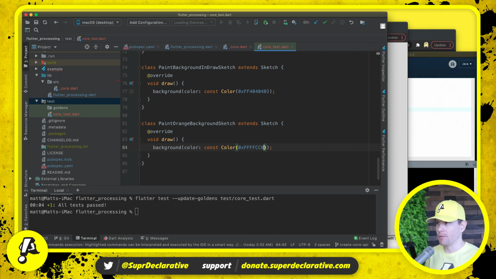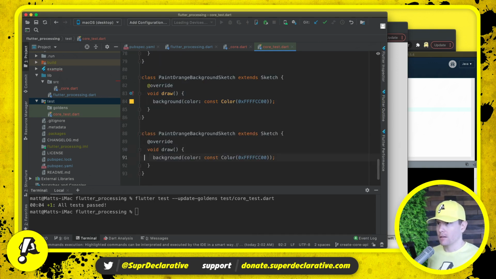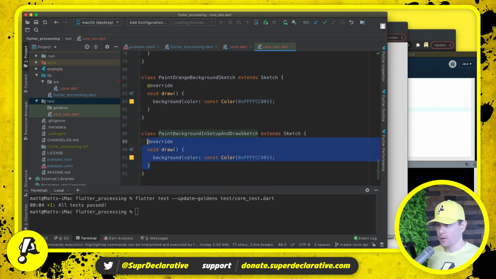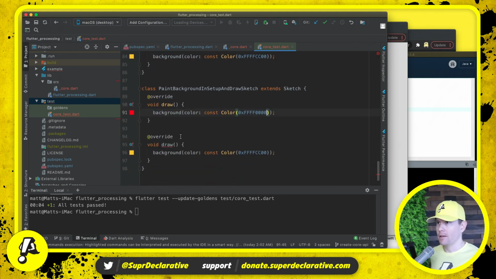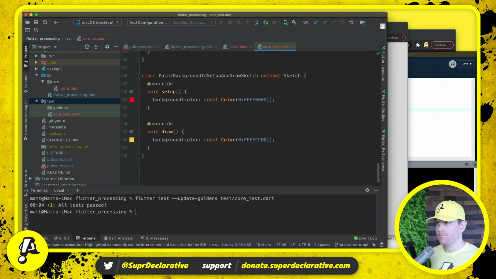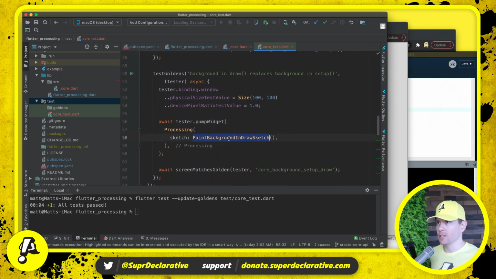Something like CC? I don't know. Something like that. That's right there is close enough. And finally, the paint background in setup and draw sketch. This one's going to do it twice. I'll just make the initial color red, and then let's bring the gray back. Now we have 4 different sketches for 4 different tests. Let's actually use them.